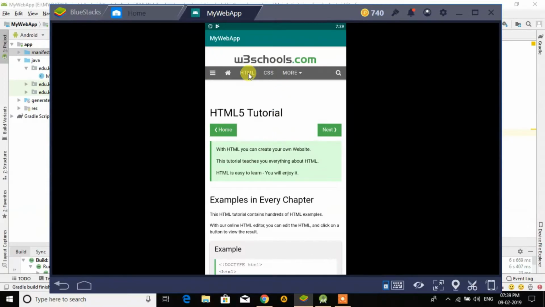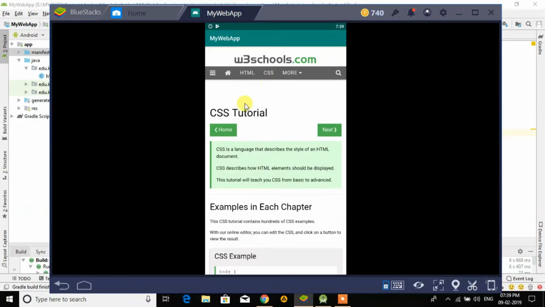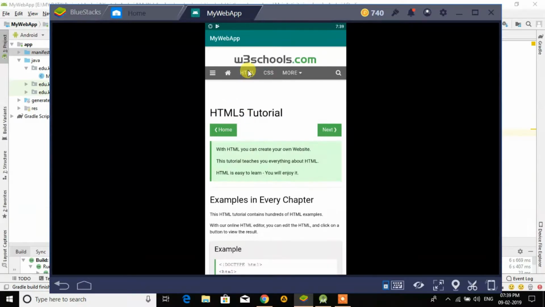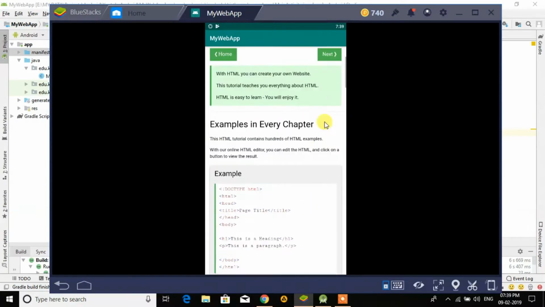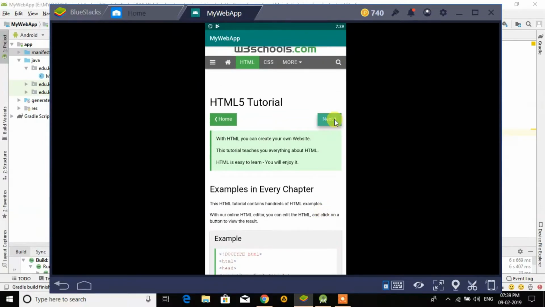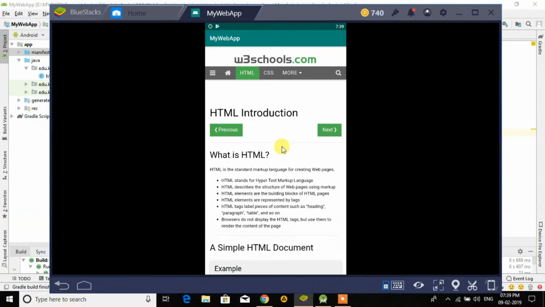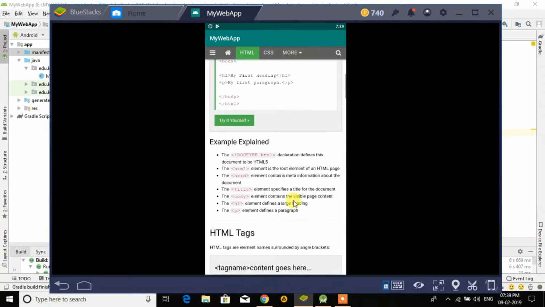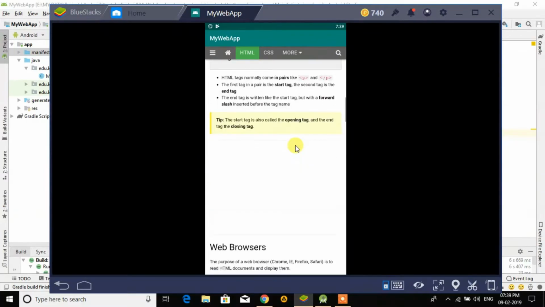HTML, okay, CSS. I click on CSS also. It is because the internet connection is slow, but CSS is coming also. You see, HTML is coming also. You see, each and everything is coming under this. Coming or not? You see, everything is coming under this. What is this? This is the website running as an app.